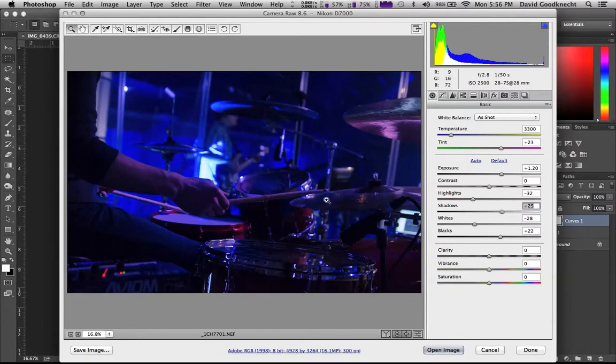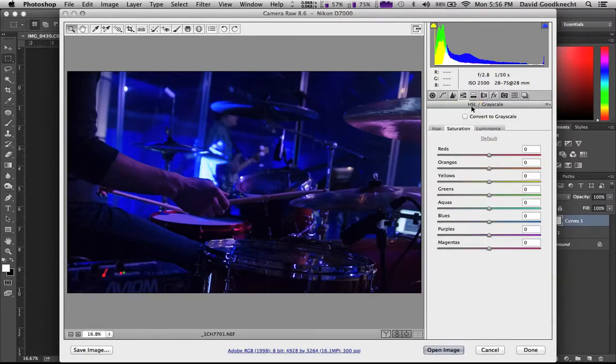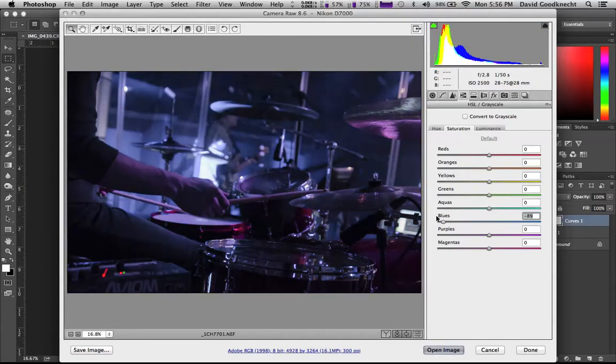Now we're going to get a little into the color correcting. If we go over to here, which is our HSL and grayscale, I'm going to start with the saturation, and you've got luminance, and you've got your hues. I don't really mess with hues. It's not my thing. But saturation, I do mess with. Right now, there's a lot of blue in this photo. If you were to bring the blues all the way down, you'd get a pretty dark gray photo. We're not going to do that.